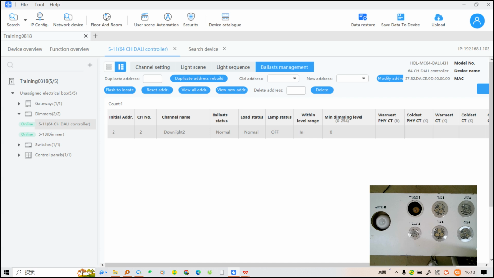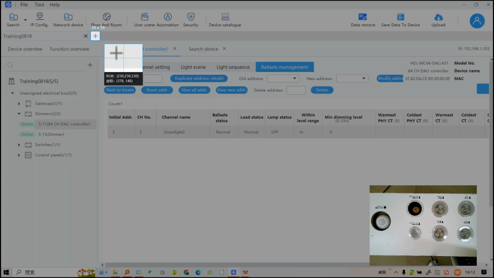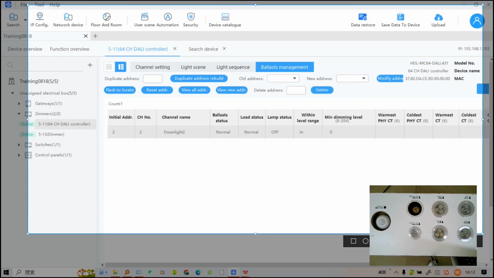And the relation between the Dali ballast and Dali channel is like this. Let me write it down. So for example, if you have, this is the Dali channel, channel number 1, and this is the ballast.